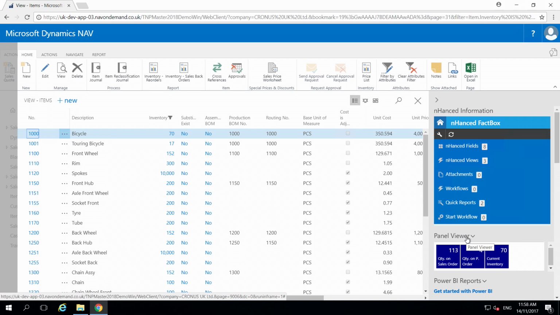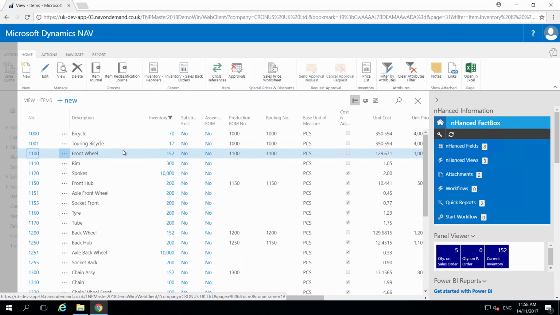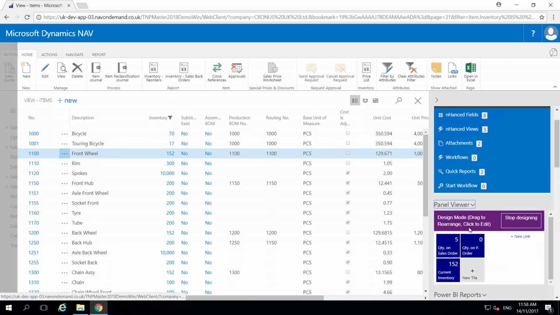Tom pointed at this in the Outlook client. So this is available through all the clients in NAV, be it the web client, Windows client, or even within Outlook. And because it's a panel, as I select my different records, it recalculates, but I can also edit the tiles. So I click on design mode, and I'm back into what I was doing before.